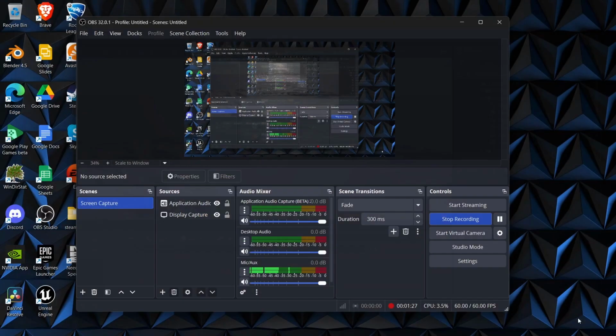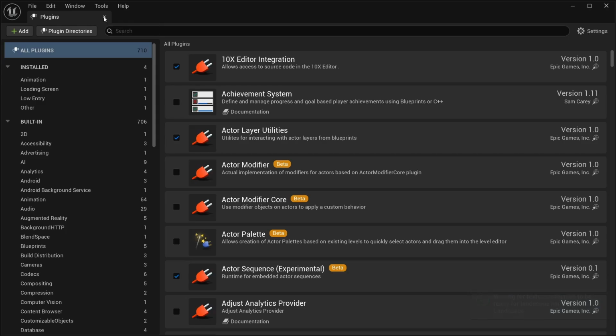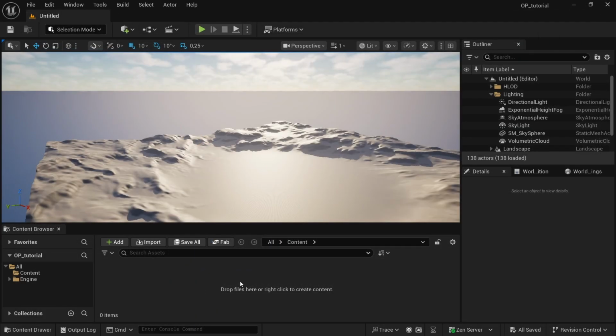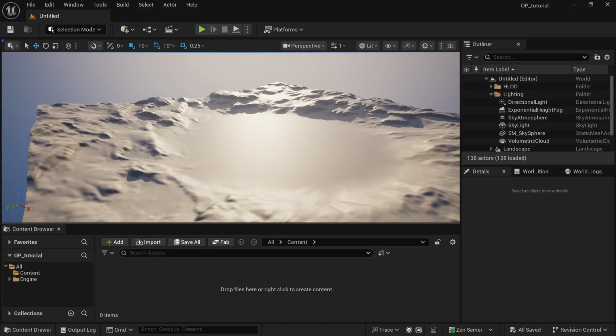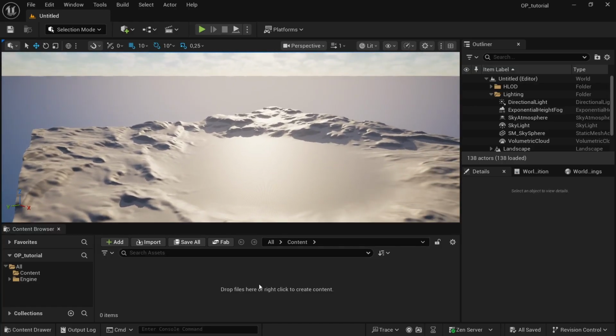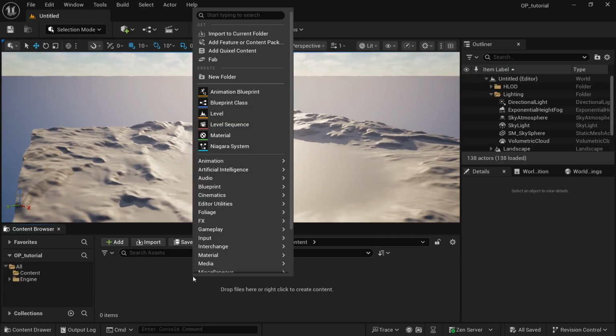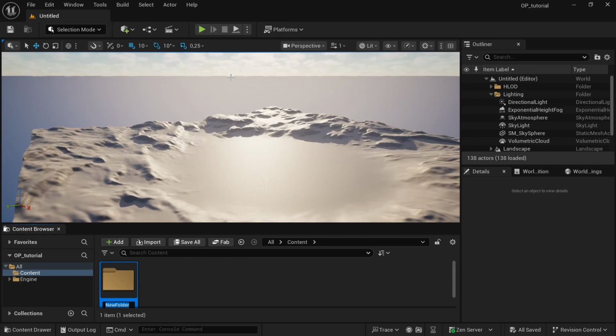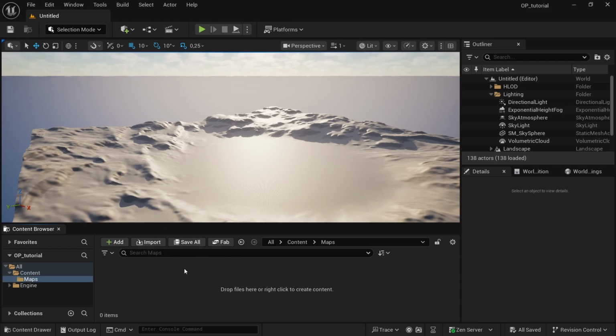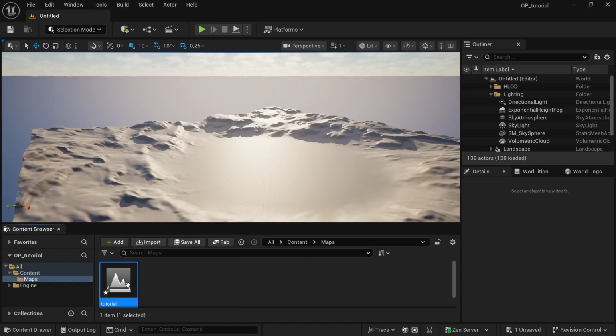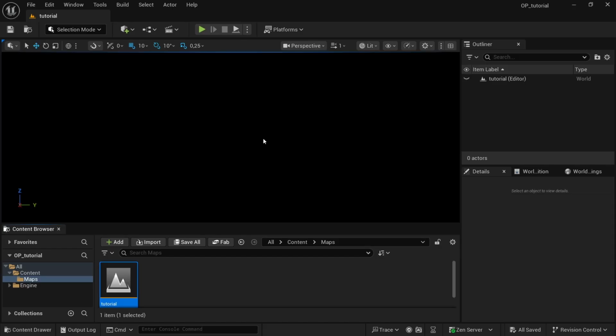Yes, and then restart. So now we're back in Unreal Engine. We can close the plugins, and then the next thing we're going to do is actually create a new level, because sometimes this level doesn't exactly work properly. So here in the content, I'm going to create a new folder. I'm going to call this maps. Open up the maps, create a level, and then we're going to call this tutorial, and then we're going to open it up, just say select.